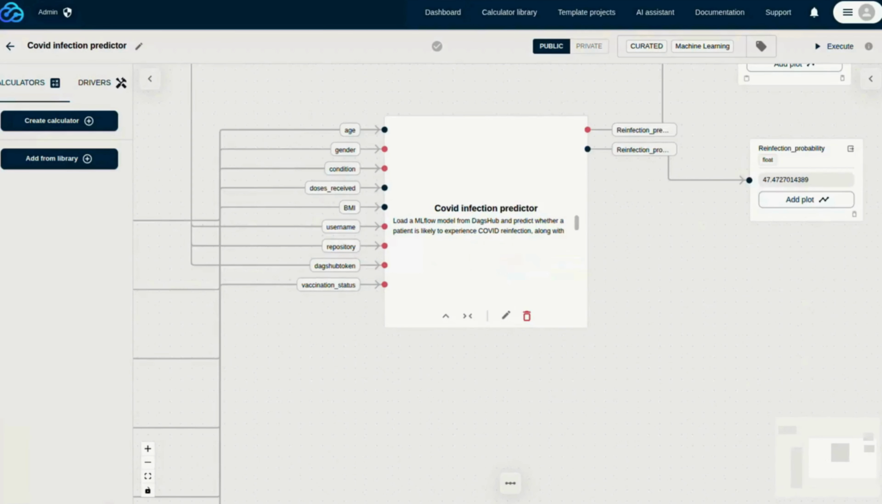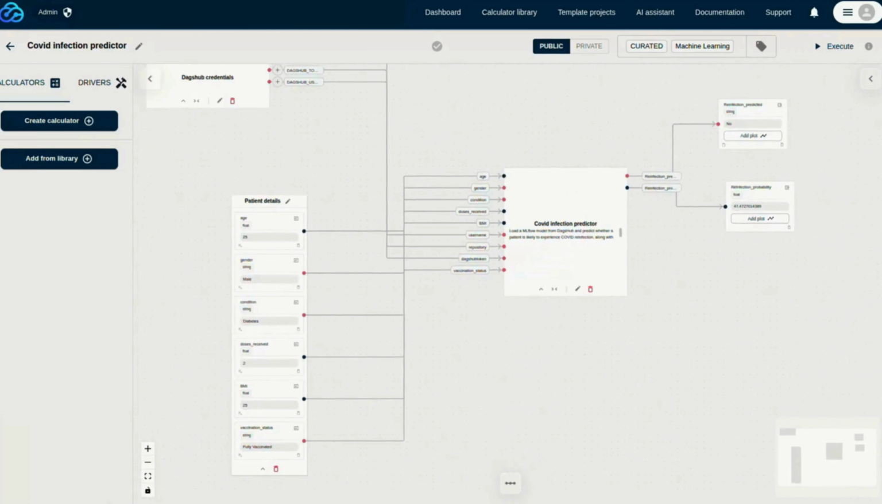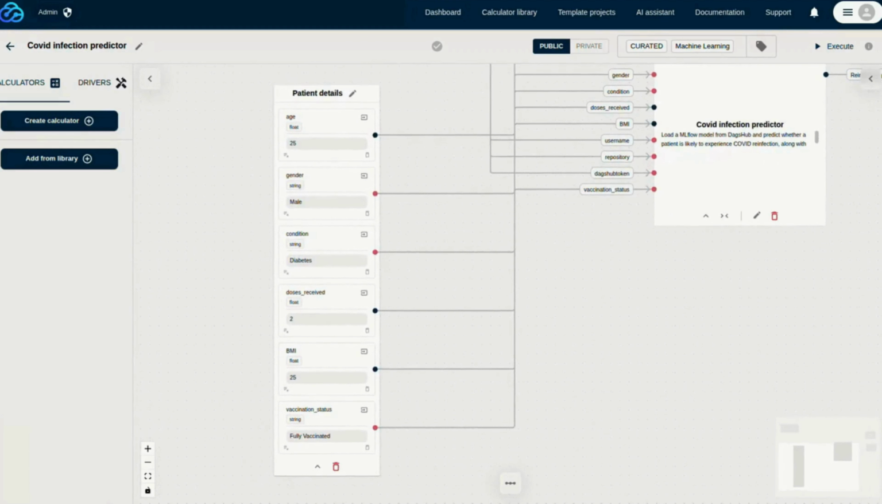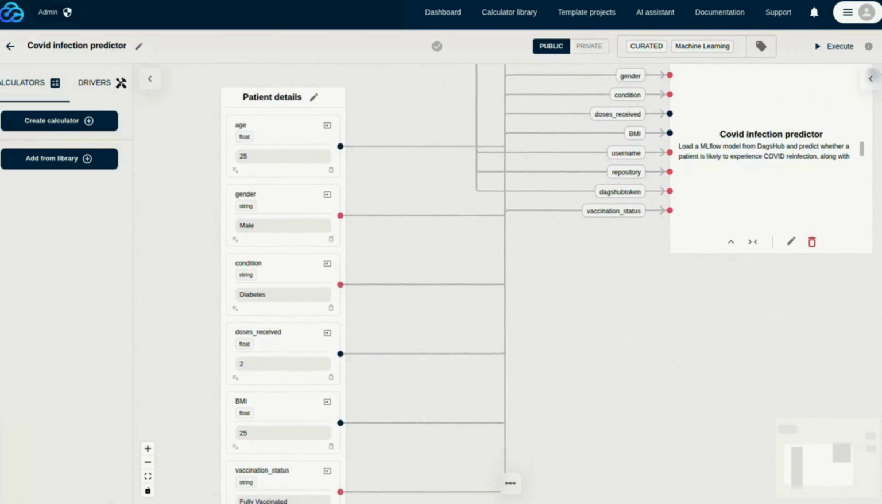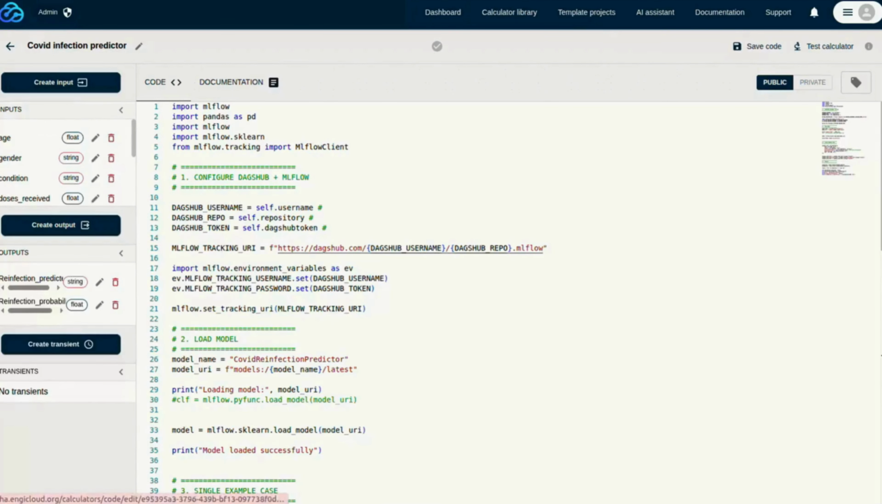Here we utilize a COVID-19 Infection Predictor, a model designed to identify high-risk patients by analyzing demographic data and clinical history. The project fetches a trained classification model from an MLflow registry hosted on DagsHub, integrating your existing data science pipeline directly into our platform.